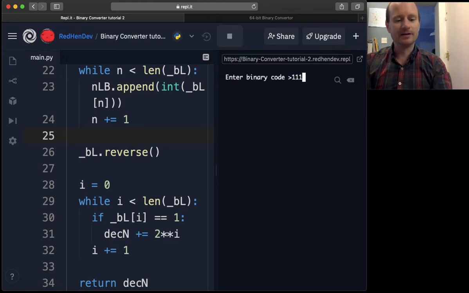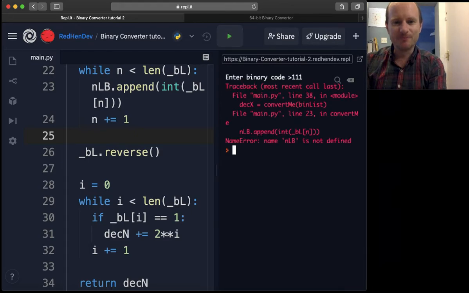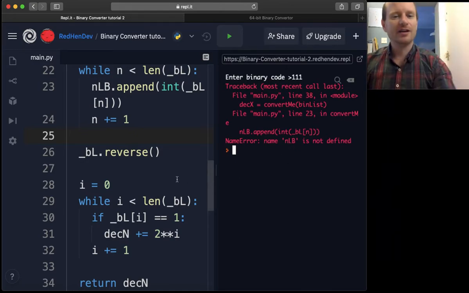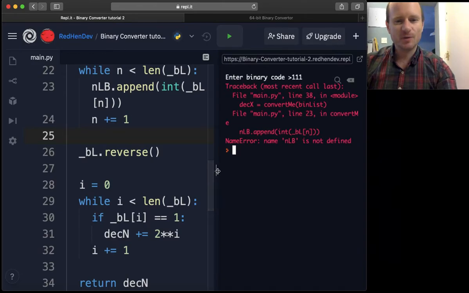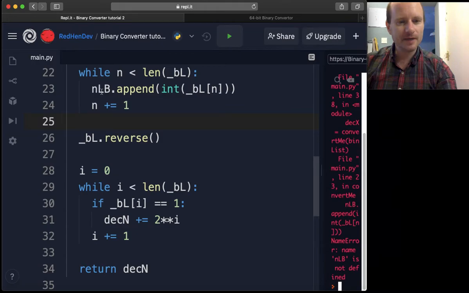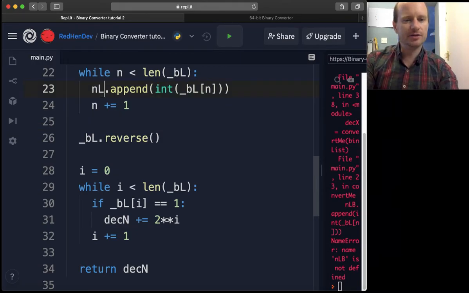Okay, and notice I'm not explaining why, because I really haven't got it very clear, but I think I've got that. Okay, 111 should spit out 7. Something's gone wrong. Let's have a look. Dec x equals convert me. NLB is not defined. That looks just like a typo. Well done if you spotted that. Yep, NLB. It should be NBL.